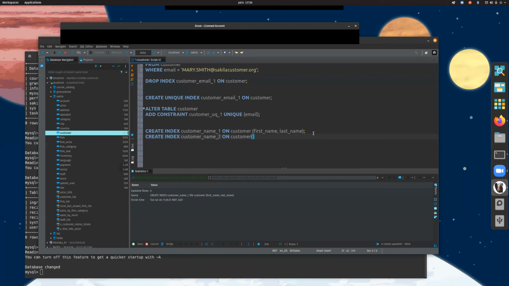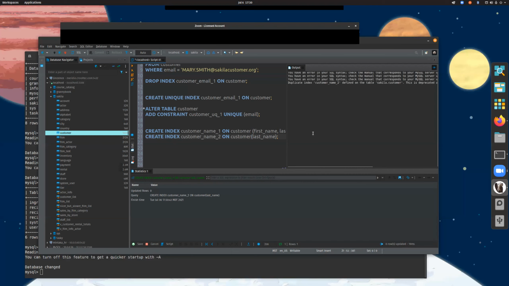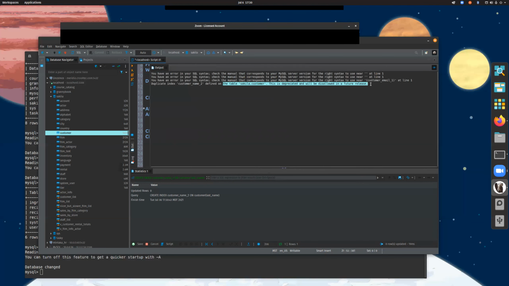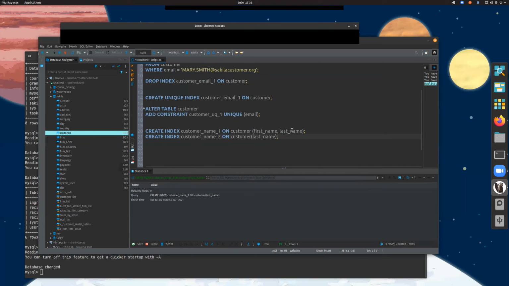Let's create one on the combination and then one just on the last name. But you'll notice that it says duplicate index defined. This is deprecated and will be disallowed in a future release. So one point I wanted to get across here is that if we're using a duplicate entry here, we don't need to worry about doing it individually, because the way this works is it kind of indexes both of them and does its magic to put them together.